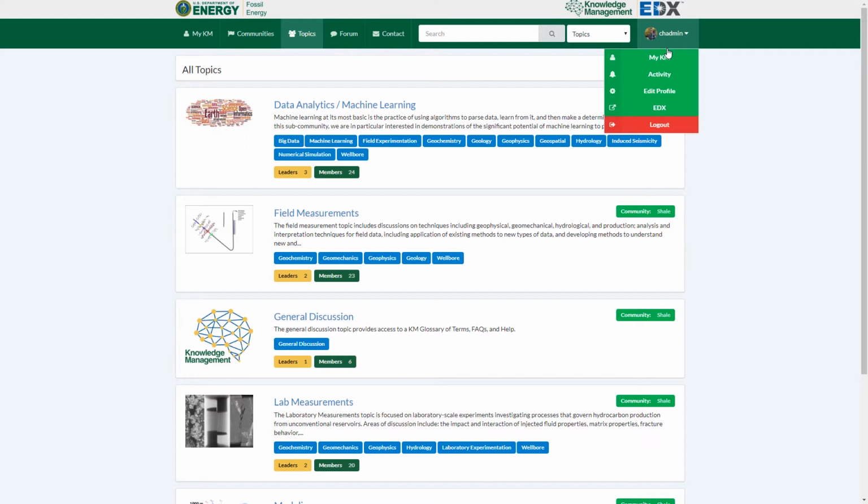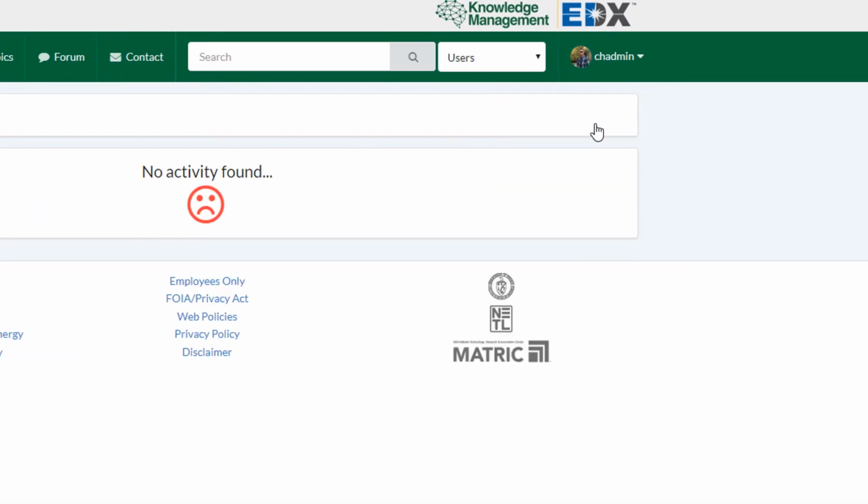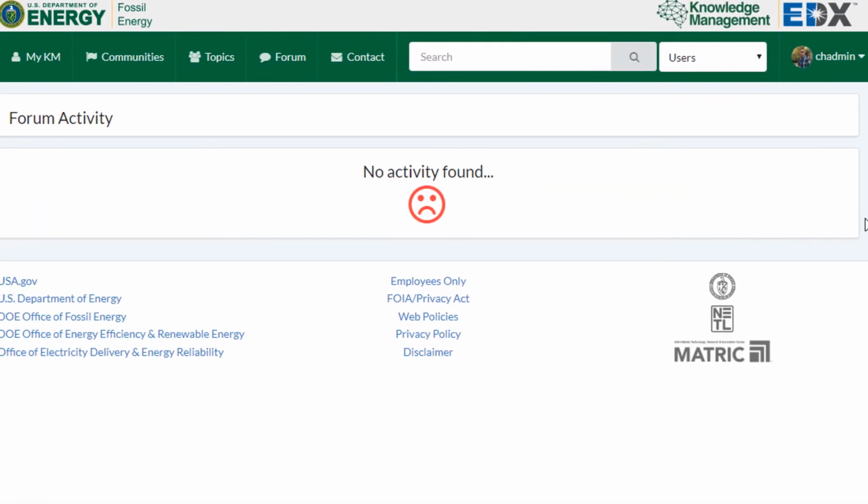If there's a response to a post, a numerical value will appear next to your username. You can click on Activity to preview the responses to your posts. Once the messages have all been previewed, the page will display a message saying, "No activity found."